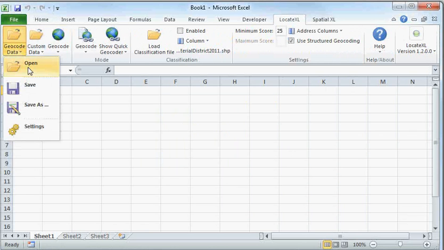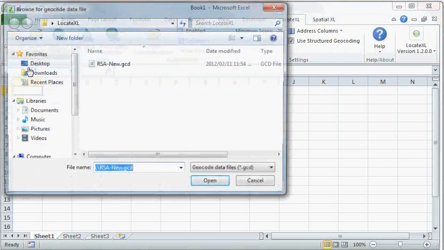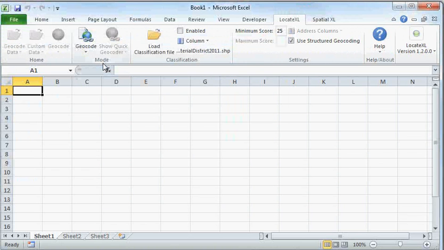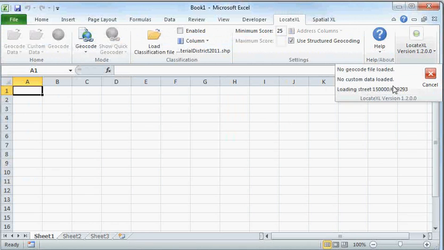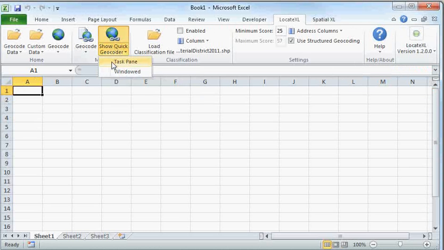Next, I'm going to load my geocode data file, which you will receive when you purchase LocateXL. We're currently loading the streets of the data file, now the crossings, and now we're indexing our data. Our data has been successfully loaded. Now we're going to show the quick geocoder.